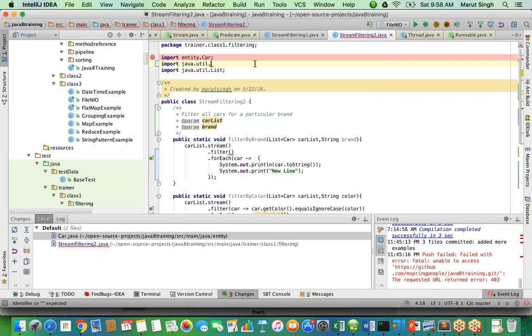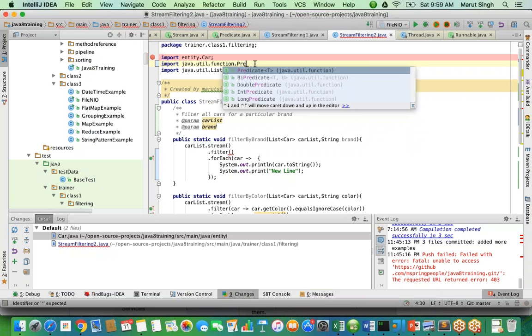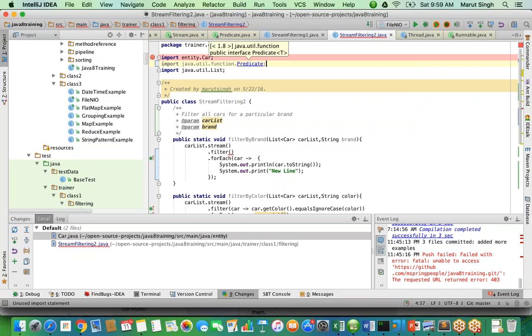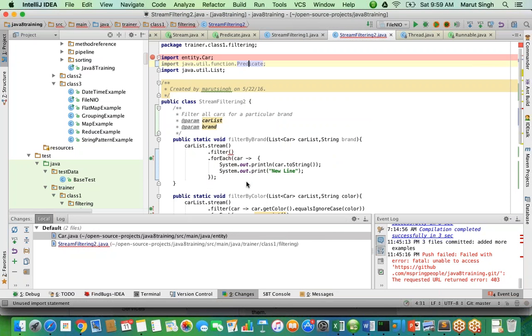Function is, I can just go to the java.util.function package and identify what this predicate takes. It returns a boolean, and it basically takes as input some object. The type of that object is defined by the context again, which is the list of cars.